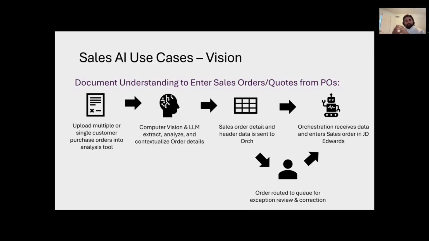Essentially, it's very straightforward, right? We can take any type of documents: PDFs, pictures, Word documents, I think, are supported now. Excel files, I think we're still waiting on. Essentially, we take those documents, extract details, contextualize those details, and then pass the information into an orchestration and enter it into JD Edwards. If you'd like to see a demo of this, please reach out. We're happy to show it.